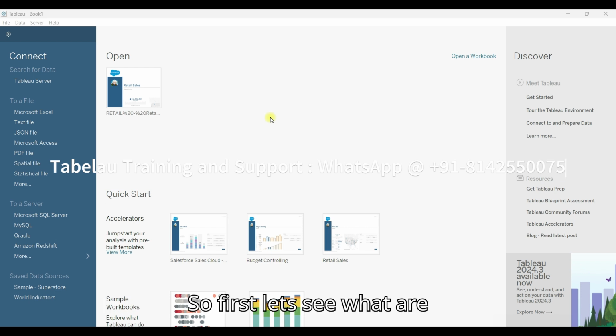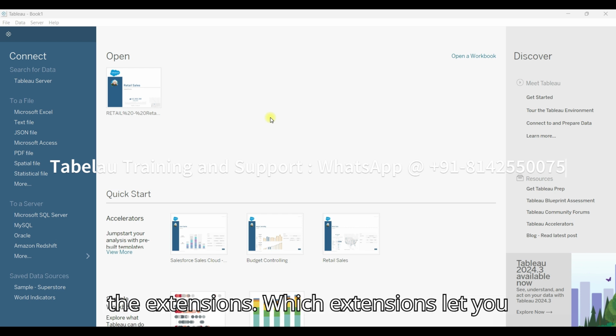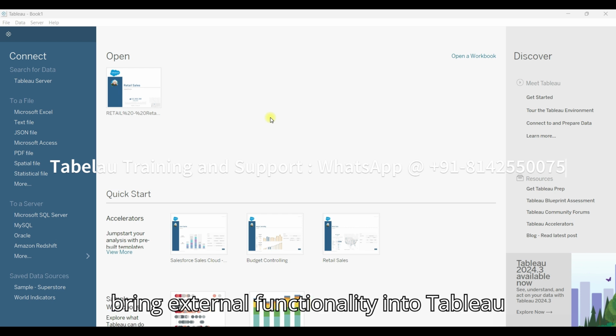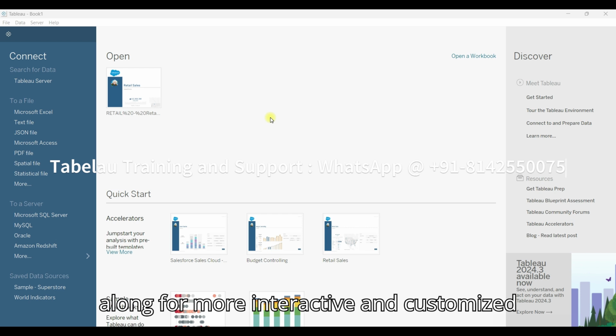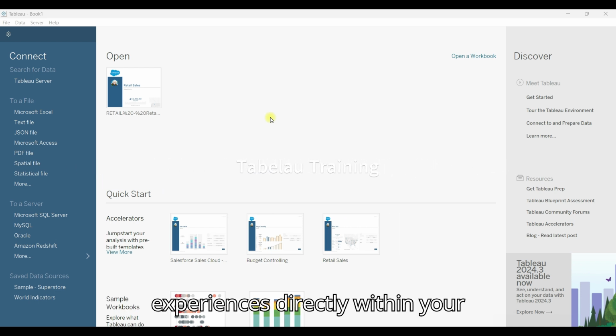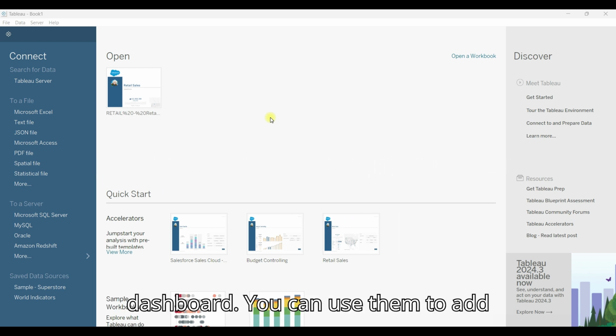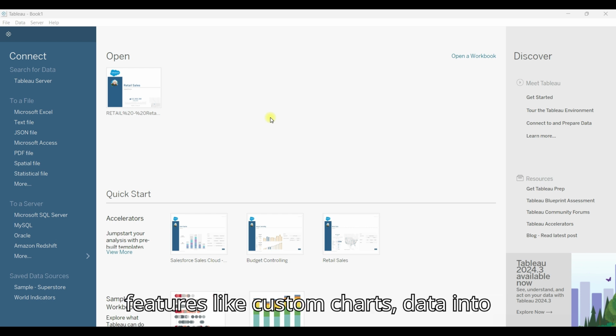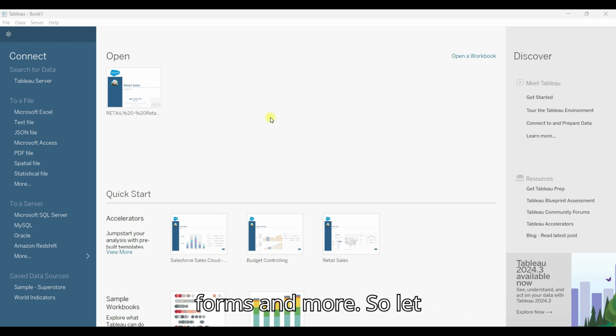So first, let's see what are widget extensions. Widget extensions let you bring external functionality into Tableau, allowing for more interactive and customized experiences directly within your dashboard. You can use them to add features like custom charts, data entry forms, and more. Okay, so let me connect to the data source.